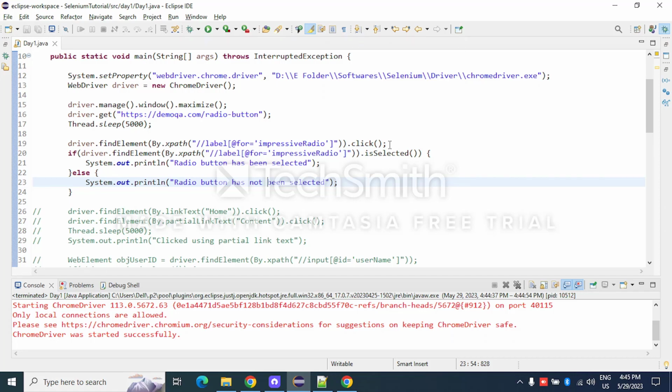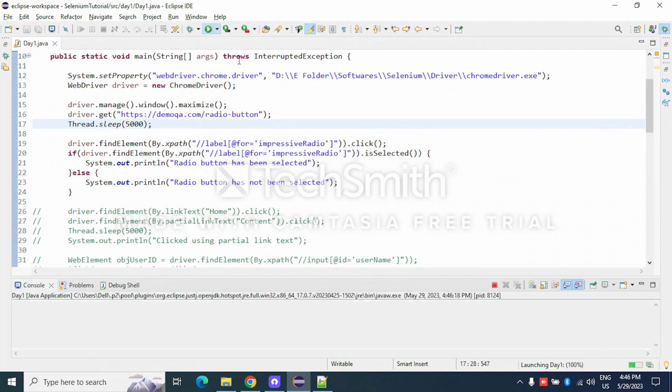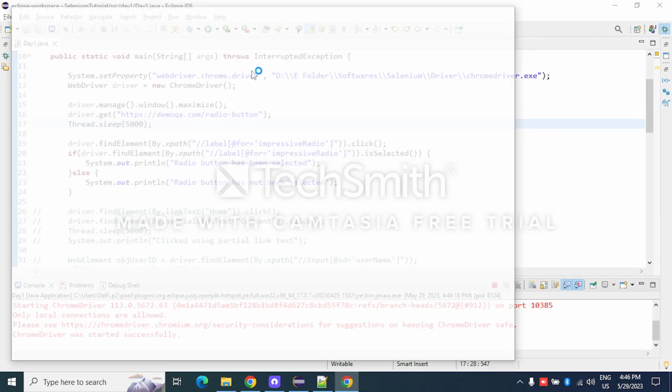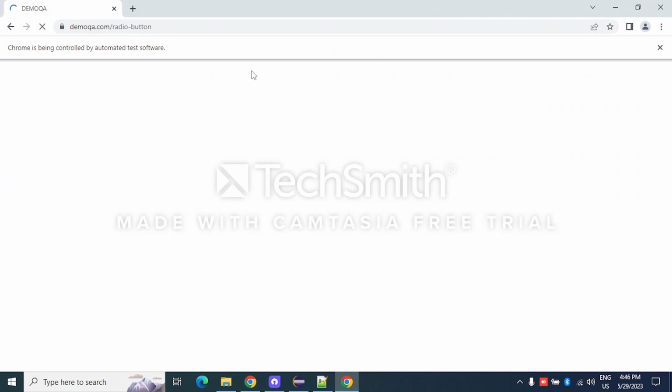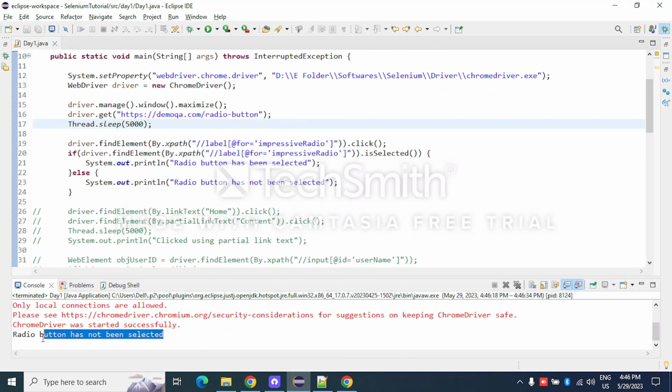Okay, when do we use this? It makes more sense when we use checkboxes. I'll tell you how when I cover the checkboxes in some time. But let's execute this and see what is the message that it displays. Okay, so will wait for 5 seconds. It will click on impressive, and then it will validate whether it has been selected or not. So if you see on the console, it says radio button has not been selected.